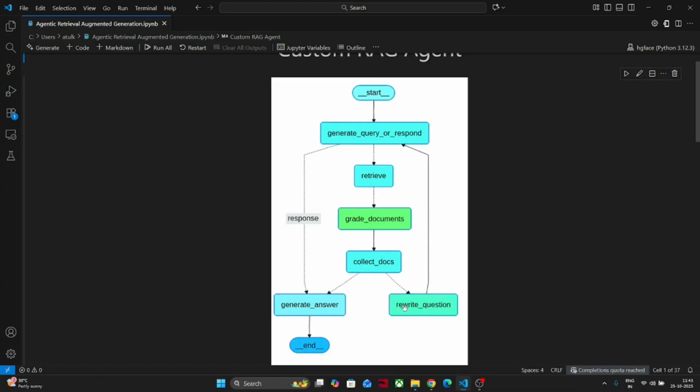But if none of the documents are relevant, the agent will rewrite the user's query intelligently using an LLM with the help of this rewrite question node. So as the question was reframed, our graph nodes need to rerun. So it will again run the classification node, retriever, grader and collect docs node, and then only it will be able to generate the final answer.